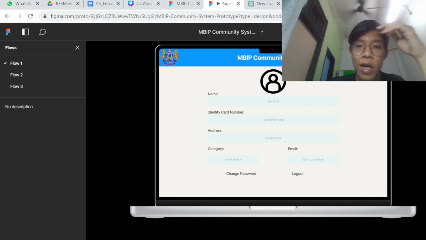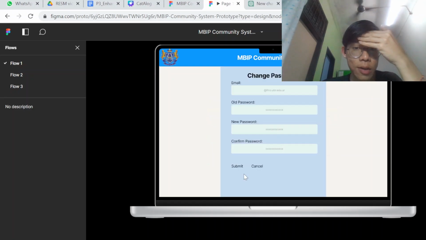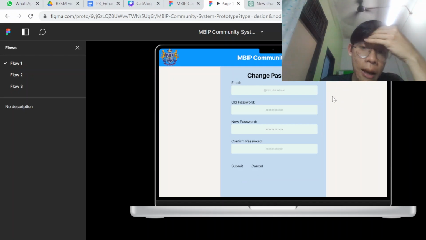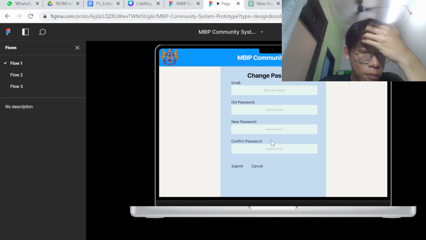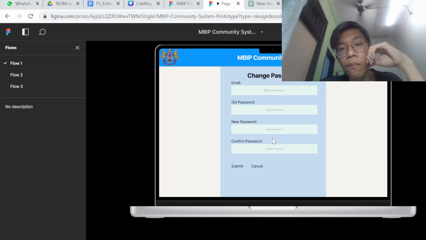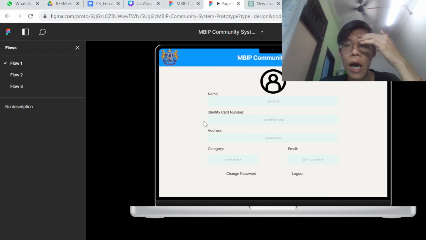In this example, we can choose to change the password. For this change password, the participants are able to insert their email or even reconfirm their old password, and insert the new password that they wish to amend, and they will need to confirm the new password. Then once finalizing all, they will need to press the submit button over here, and if they press cancel, then we proceed back to the account itself.